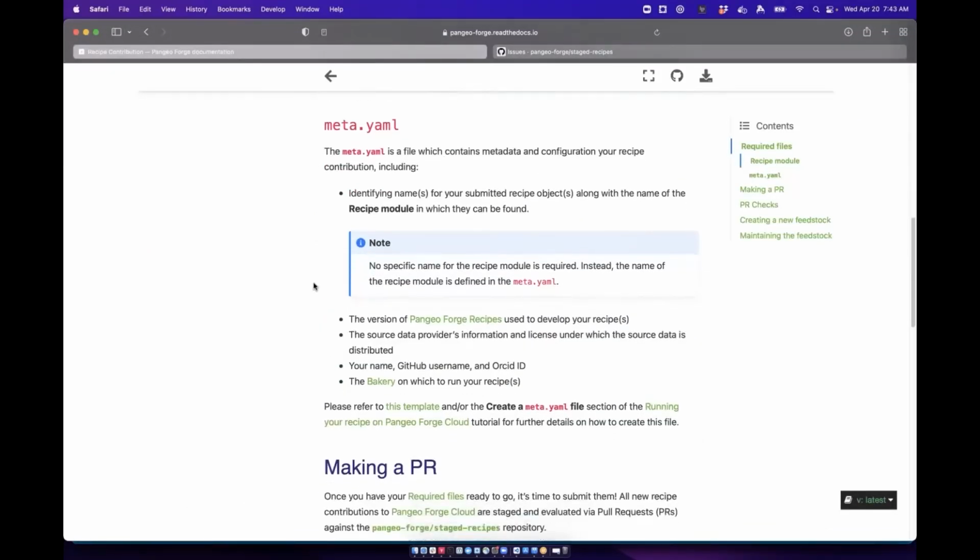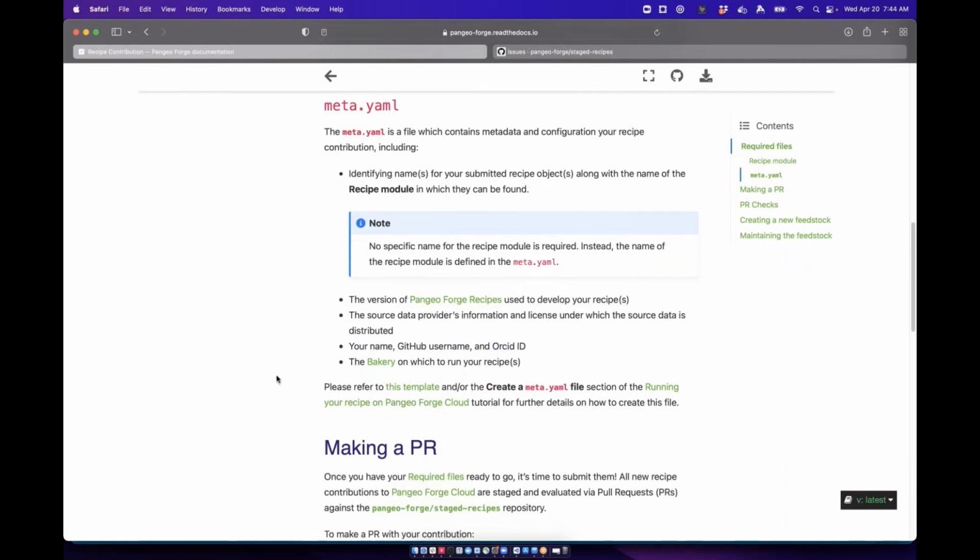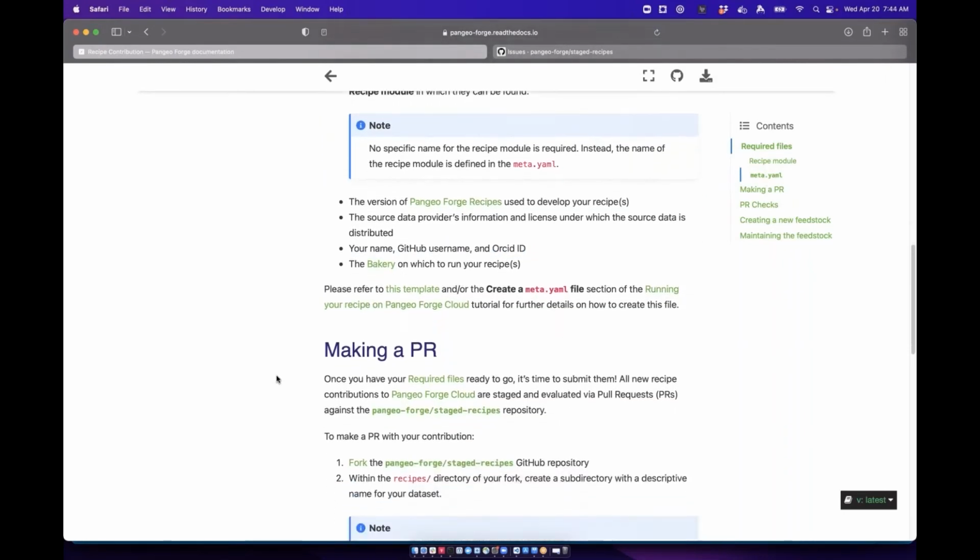The next one is a YAML configuration file called meta.yaml. And the meta.yaml configuration file, we have links here as to what that looks like, and I'll show you an example in a moment, essentially defines the configuration for your recipe, what bakery it will be run on, which for now will always be the Pangeo-LDEO-NSF Earth Cube bakery that we looked at a moment ago. What bakery will be run on, the license of the original data, your name, your GitHub username, your ORCID ID if you have one, etc. So these are sort of just a configuration for your recipe.